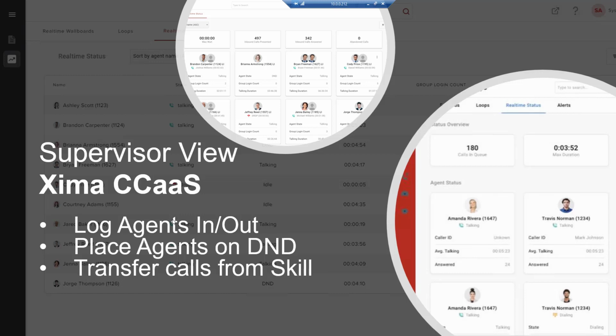Let's now review the Supervisor View within Xima CCaaS. The Supervisor View was designed to allow managers and supervisors to see at a glance both their agents and skills within one interface, as well as have control over their agents and skills.